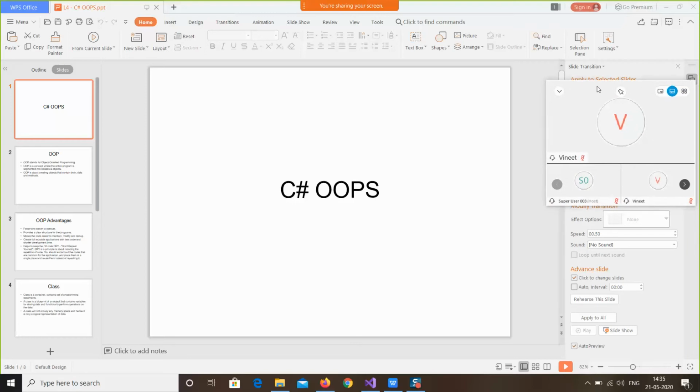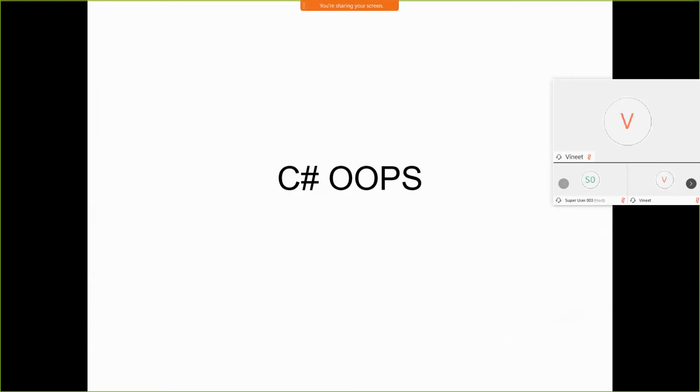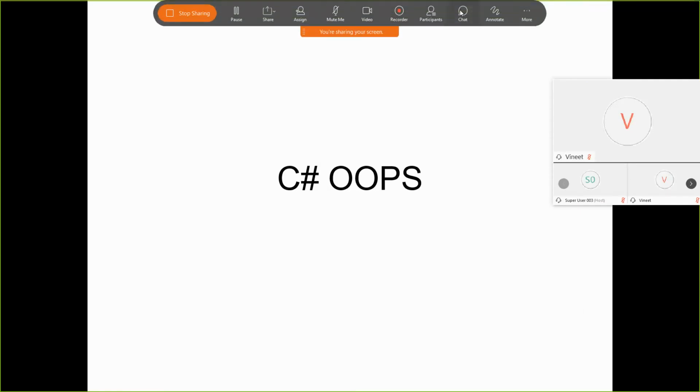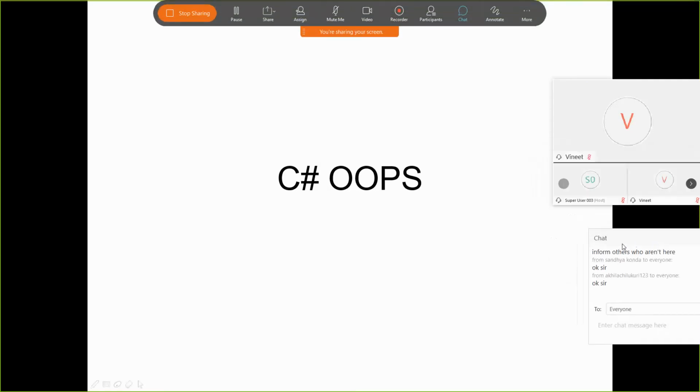So today we are going to see about OOPS with C sharp, how the OOPS concept can be utilized with the C sharp language. So let me just take it to the full screen. Let me open the chat box as well.